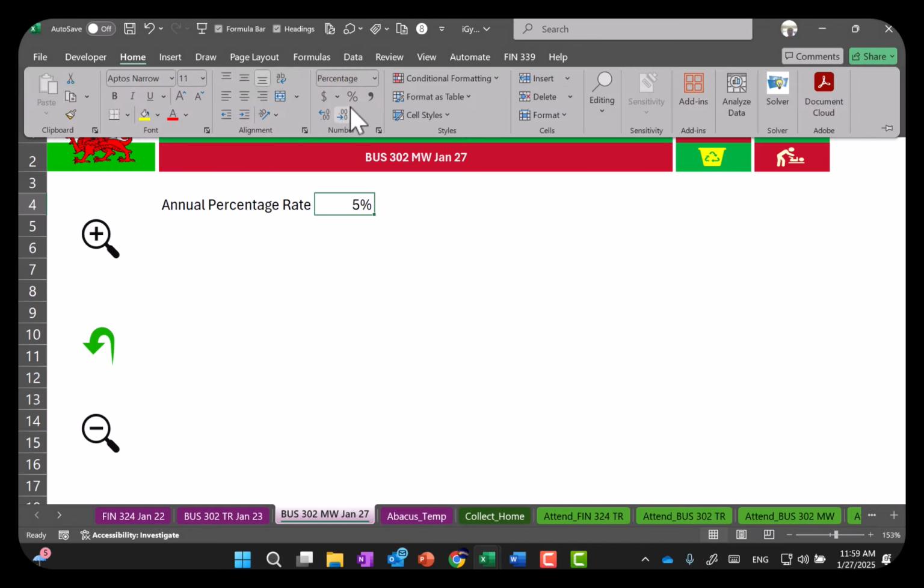Who knows what those hashtags are? Yeah, the column is too narrow to contain the numbers, to display the numbers the way I want them displayed. Click on the column, double click, it auto fits. Okay.